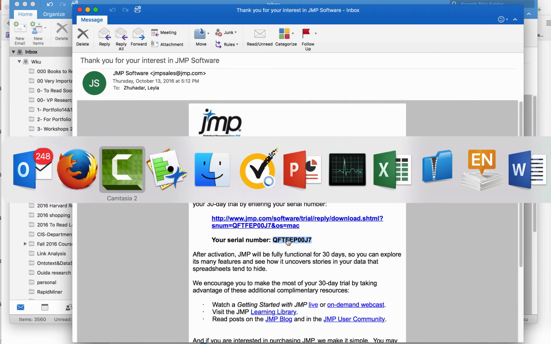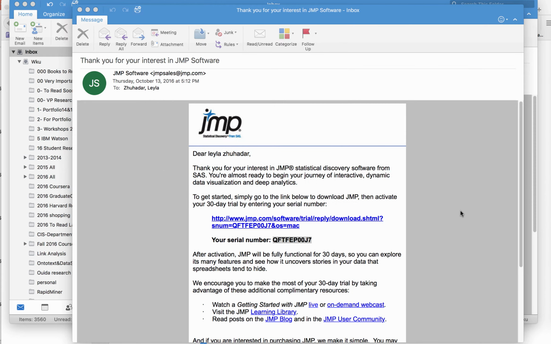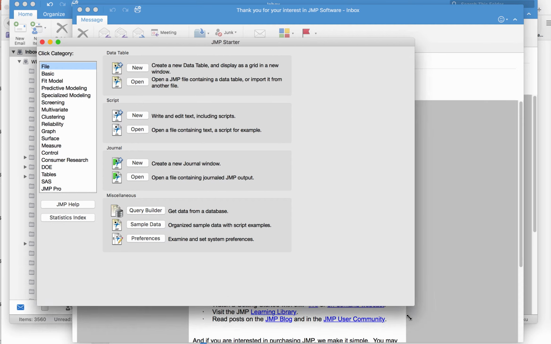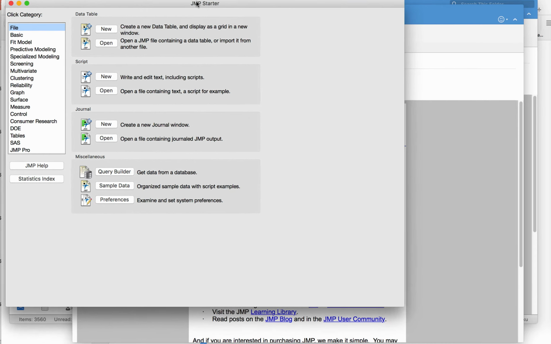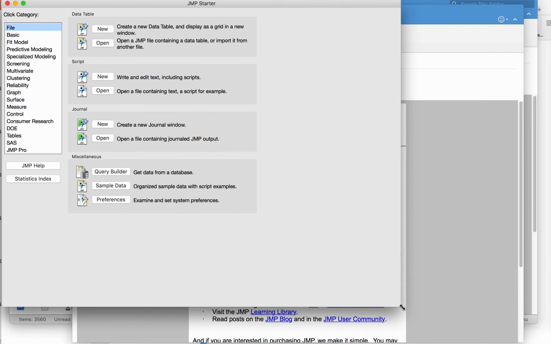Now, after you install it, you just open JMP, and you will see some welcome pages. You can close most of them, and this is where you're going to end up at the end with this interface.